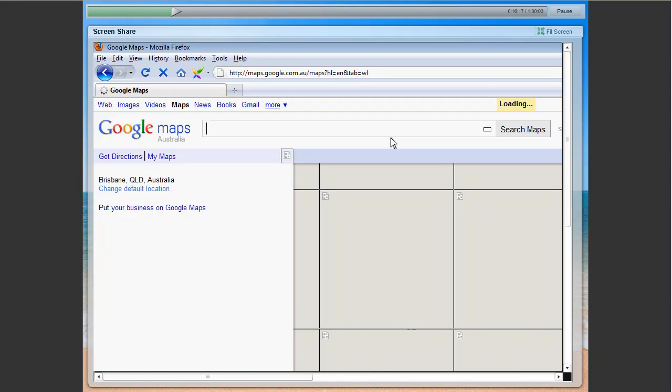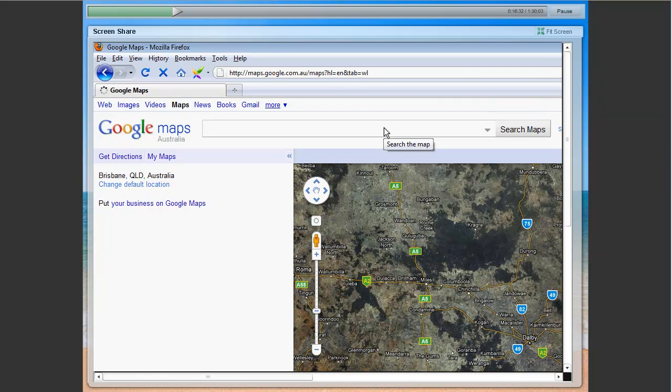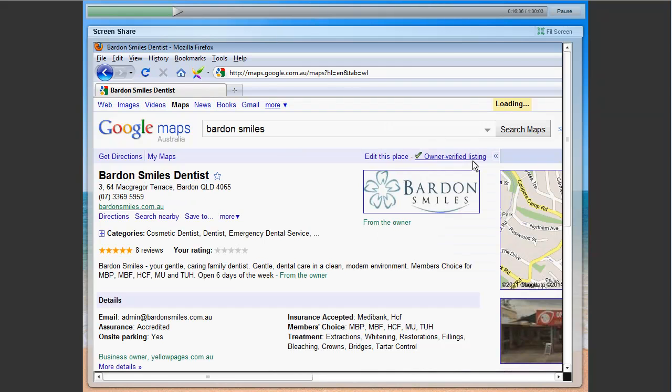So if I go to the actual Places page, up here where it says Owner Verified Listing, if this listing wasn't claimed, then that would say, are you the business owner? And you could simply click that link there, and you would then start claiming the business listing. Let's jump back to the slides.